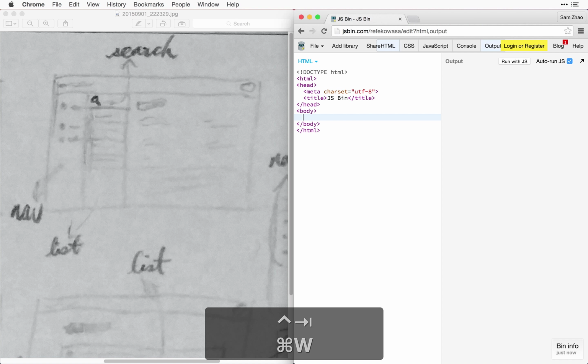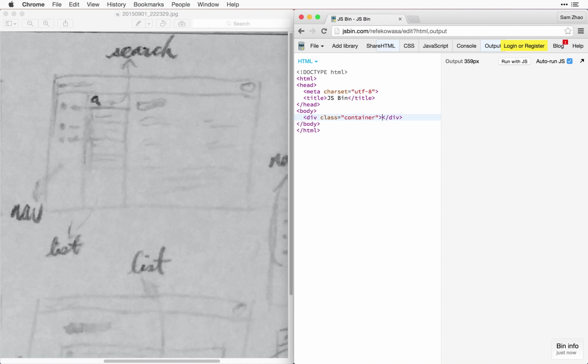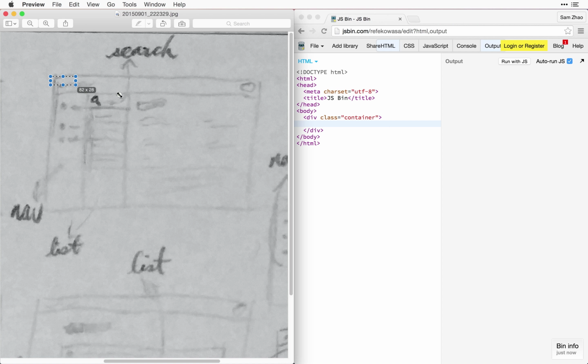Okay, so let's get started with the layout. First we have a parent container. Within that, I want to separate this section from this section. So we go from top down. The parent container contains two elements, the header and the main content.